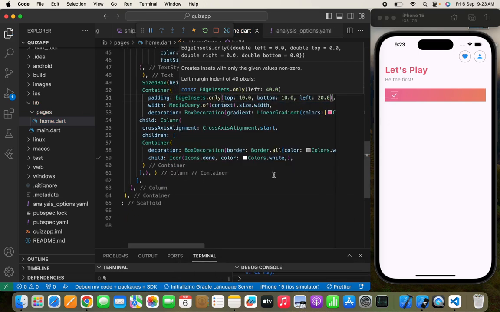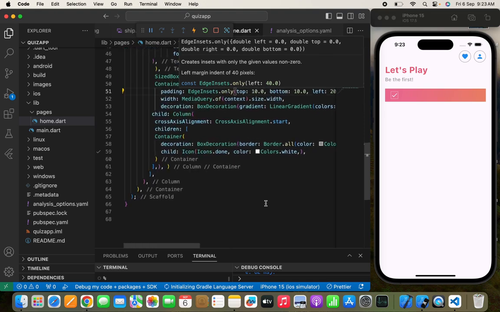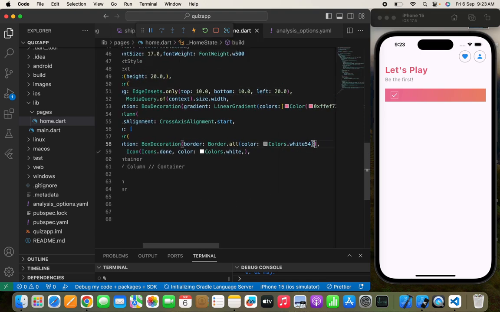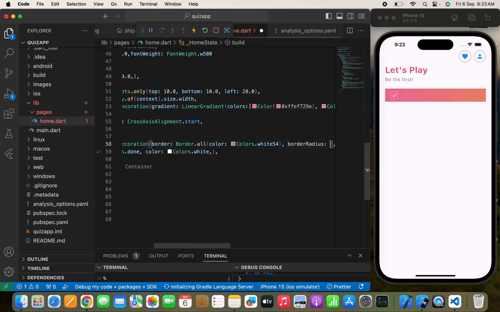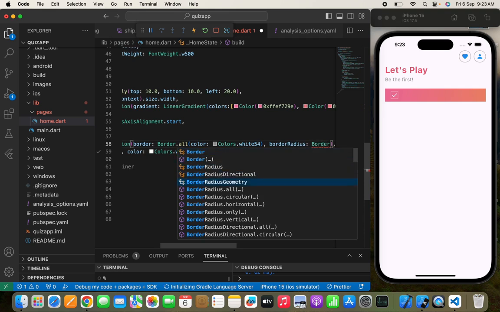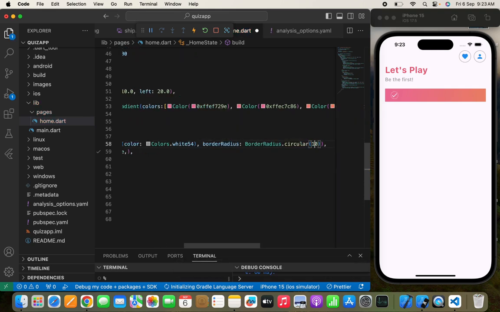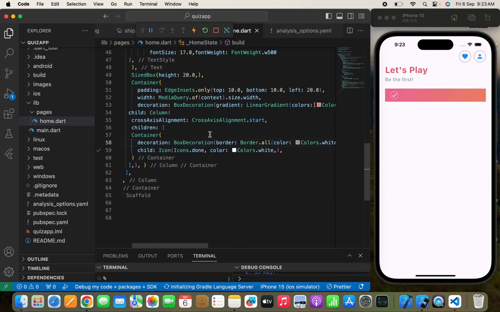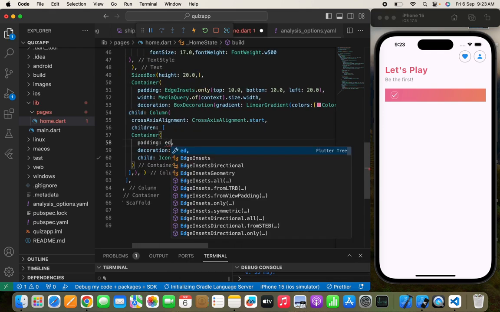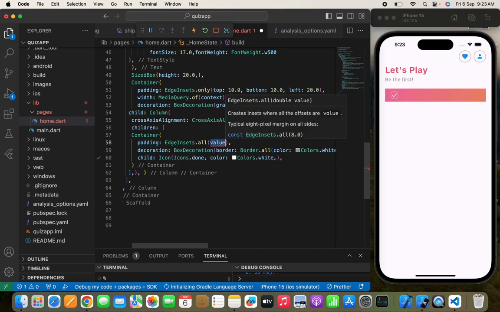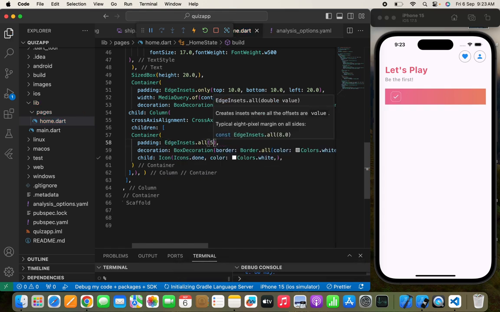Now we can provide some more border radius. We haven't added a border radius, so let's add a border radius, which will be border radius dot circular 20. Not 20, I think 10, maybe a 10, it is okay. We can pass some padding, so we'll pass padding edge inset dot all, which will be 5. Yeah, so here you can see now a tick icon.